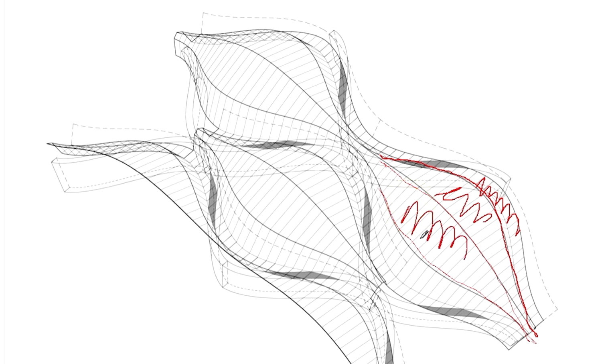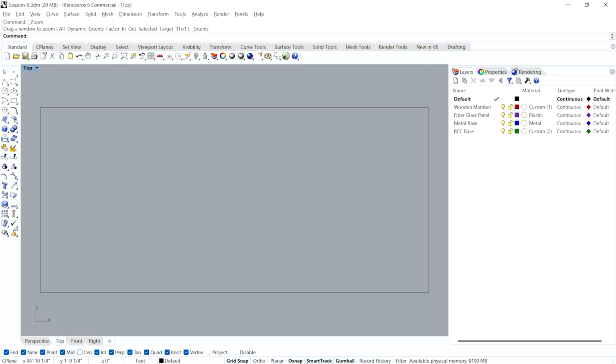So we will use the same thing. We will use the same pattern and evolve our surface. First, I will divide this box into half. So again, I will use polyline.